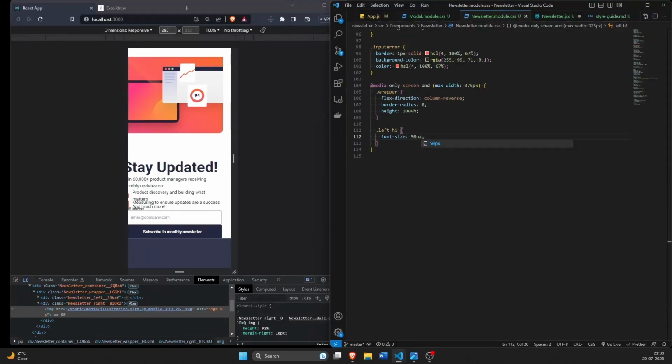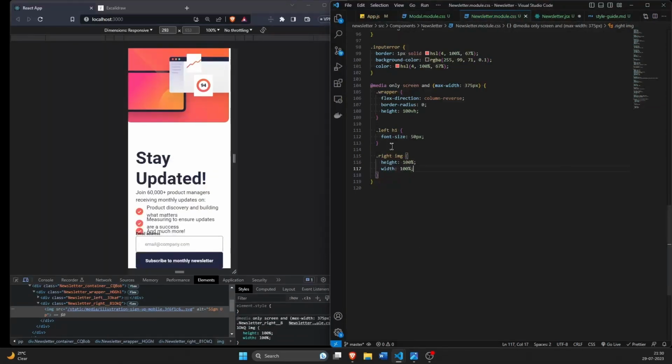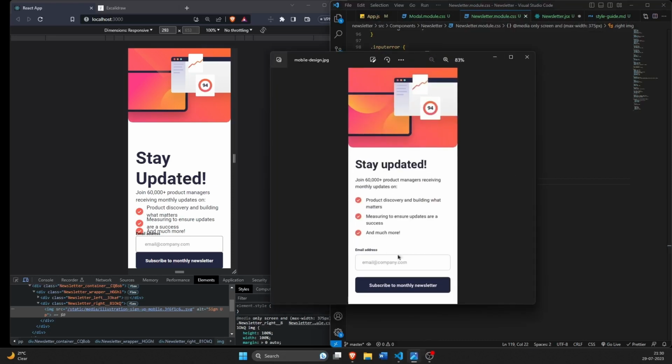After this, let's first go for the image. The image will get a height of 100% and width of 100%. Let's see how it is. Okay, we'll do margin 0 auto so it's centered. Also we'll make it object-fit not contain but cover. Alright, so it looks good now, similar to this. See, looks good now. Now we'll have to style these divs and the button.